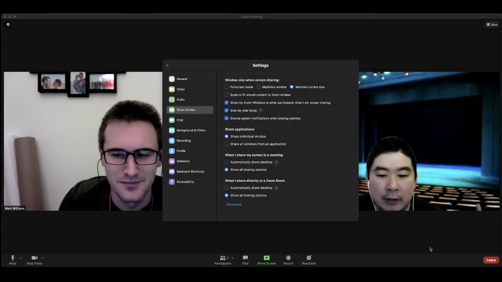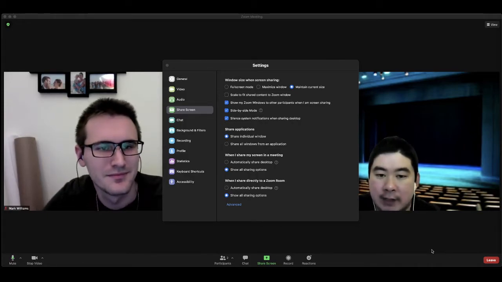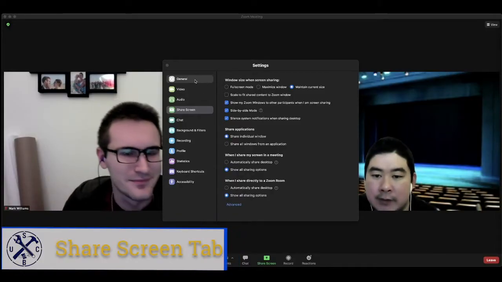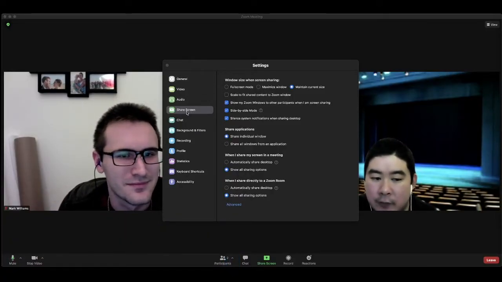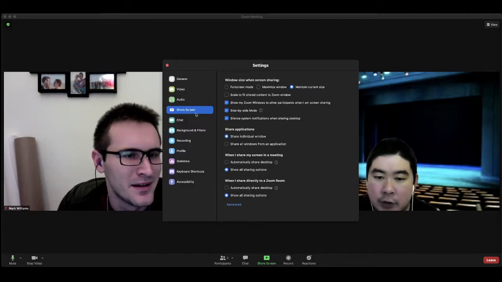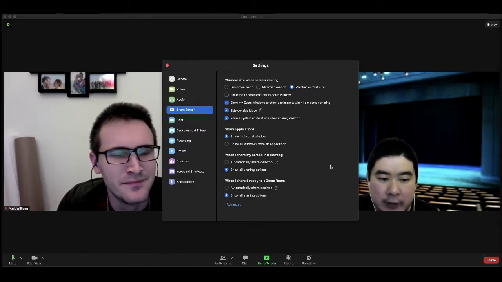Today we are going to talk about the share screen tab on the left-hand side of the settings window. This tab here, if you go into the settings window, it is the fourth one down from the top, share screen. Click on that, it'll turn blue and it'll pop up the share screen settings window here.